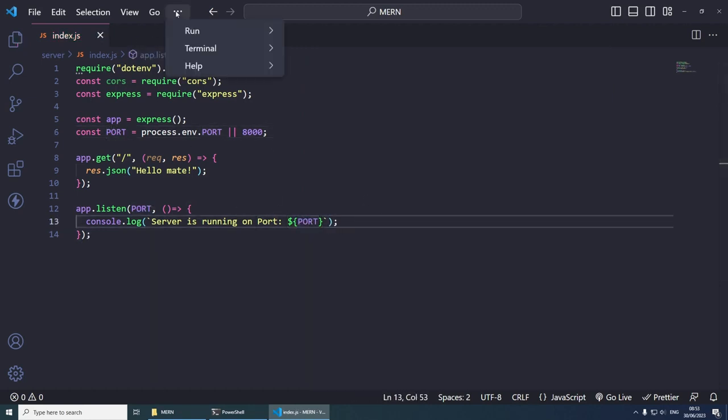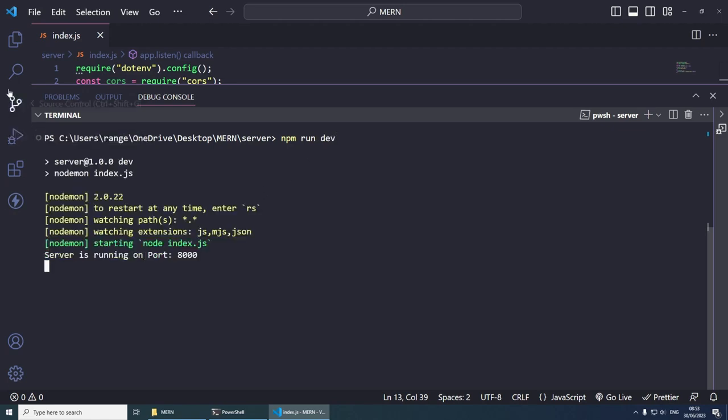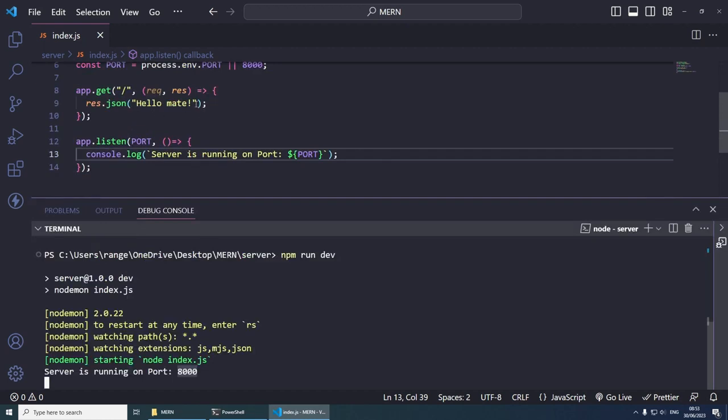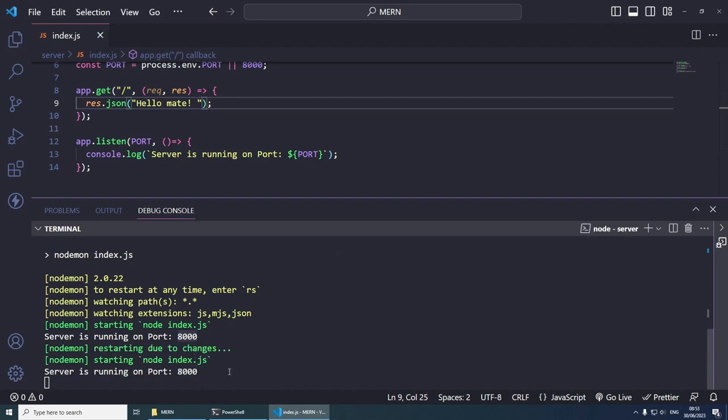So I'm going to go on the terminal one more time. In fact, I'm going to use the shortcut, which is Control and the backtick key on my keyboard, I believe. And from here, we can do npm run dev, which is the development command that we added inside package.json. As you can see, nodemon has started the node index.js file and it's running on port 8000. If I was to come here and make a change, let's say we make a space and save it, you will see that nodemon restarts the server straight away, which is exactly what we want.